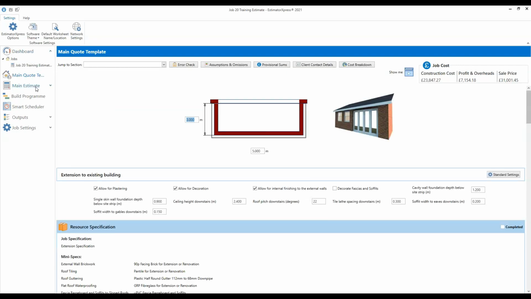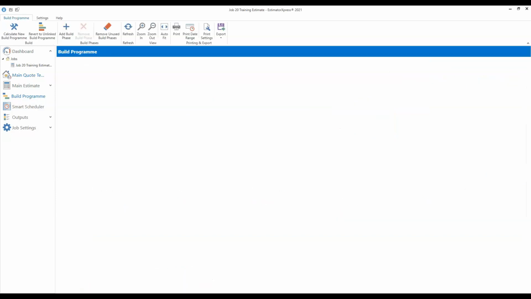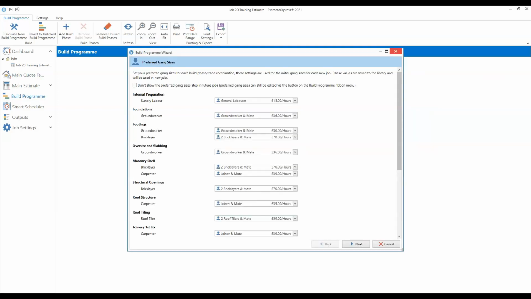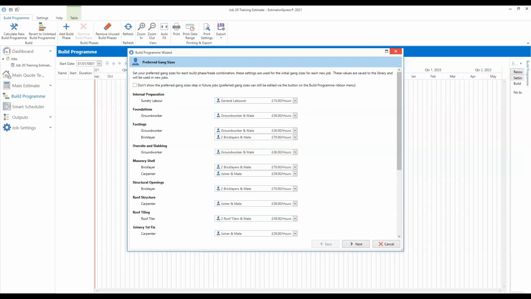Okay, so on the left-hand side you'll see we've got the build program, so if you could click on that. The build program is commonly referred to as a Gantt chart, so the two terms are interchangeable when we're talking about them in terms of EstimatorXpress. As I think I've touched on before, the build program tool in EstimatorXpress can now, it's a recent development, read the labour calculations from your estimate to work out the build phase lengths. So it's an automated, intelligent process if you've selected that option when you created your estimate.